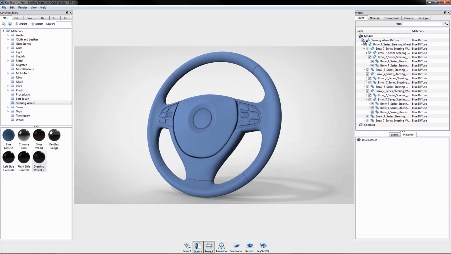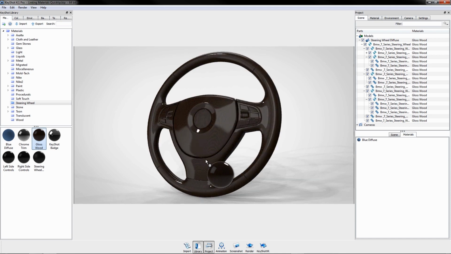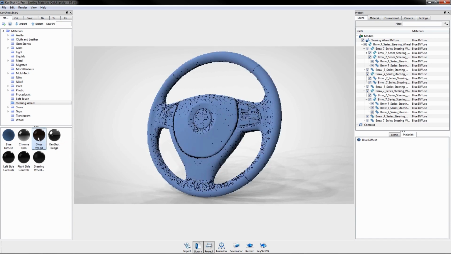Oftentimes, when a model is imported into KeyShot, all the parts will be linked together by a blue diffuse shader. This is the case because in the CAD software, the shader appearance wasn't changed from its default state. This is a completely acceptable method of workflow, especially when working with less complex models. However, it means that dragging and dropping from the material library will change the material of all the parts in your model.